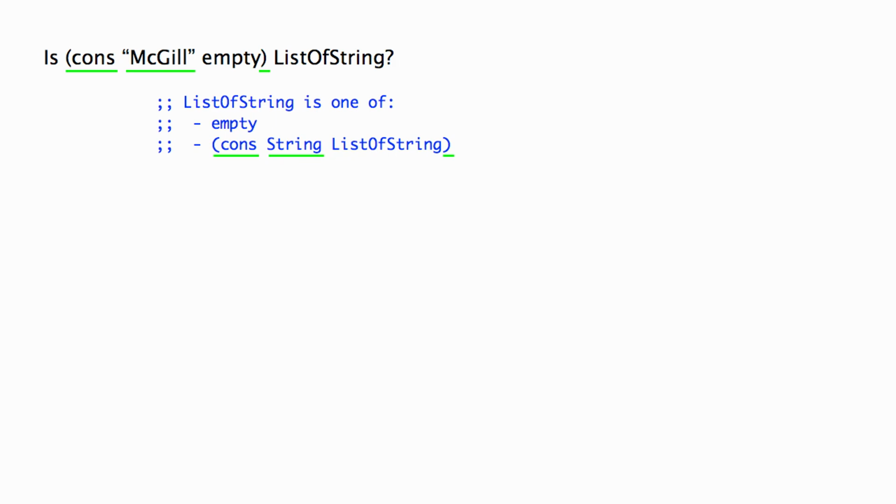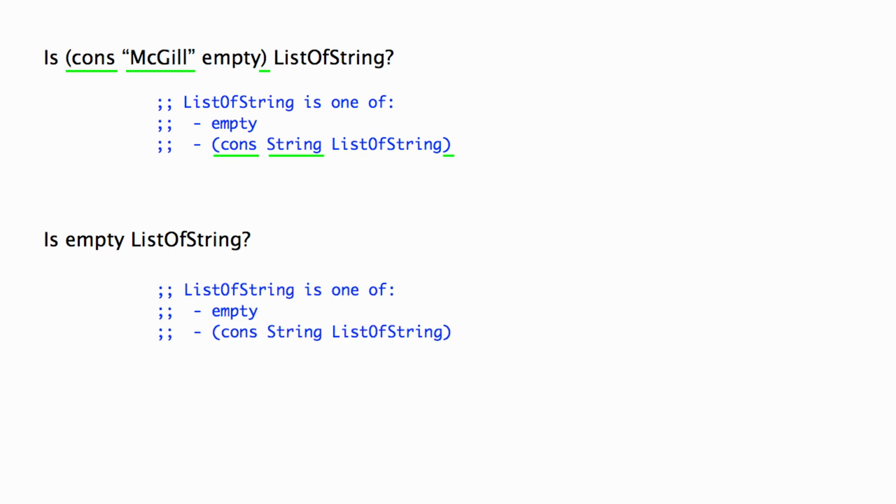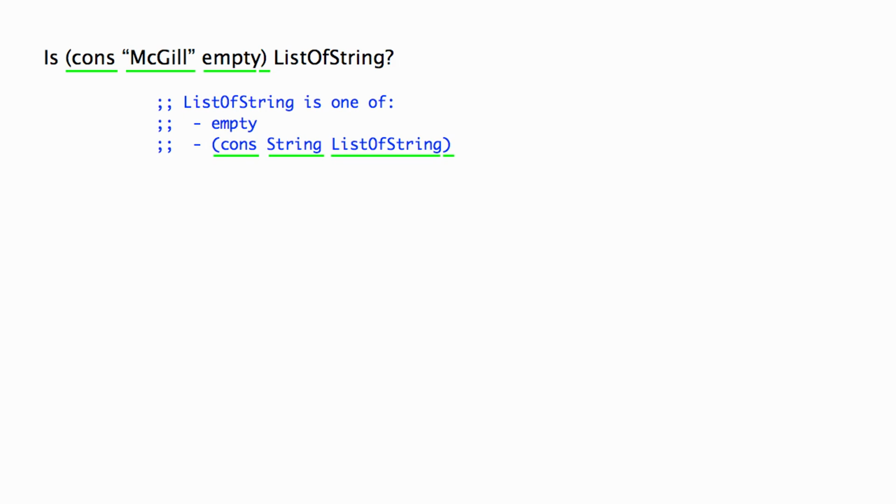Now we need to ask the question, is empty list of string? Well, we've done this before, but I'm going to do it again just for completeness. We look at the type definition for list of string, and it's one of, there's 2 cases, and empty matches the first case. So yes, empty is list of string. So going back into the prior matching, that means empty matches list of string there and there. So now we have a complete match, and we know that cons McGill empty is list of string.